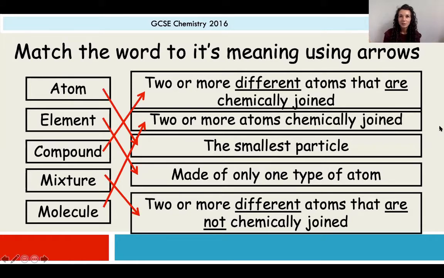Well done. So an atom is the smallest particle that there is. An element is made of just one type of atom, so the same one type of atom. A compound is two or more different atoms, so different types of atom, but they're chemically joined. So that's the really important point about a compound, they're chemically joined together. A mixture is two or more different types of atom that are not chemically joined, so like air. And a molecule is two or more atoms that are chemically joined. Okay, so they could be the same type of atom or they could be different. So that's the difference between a molecule and a compound.